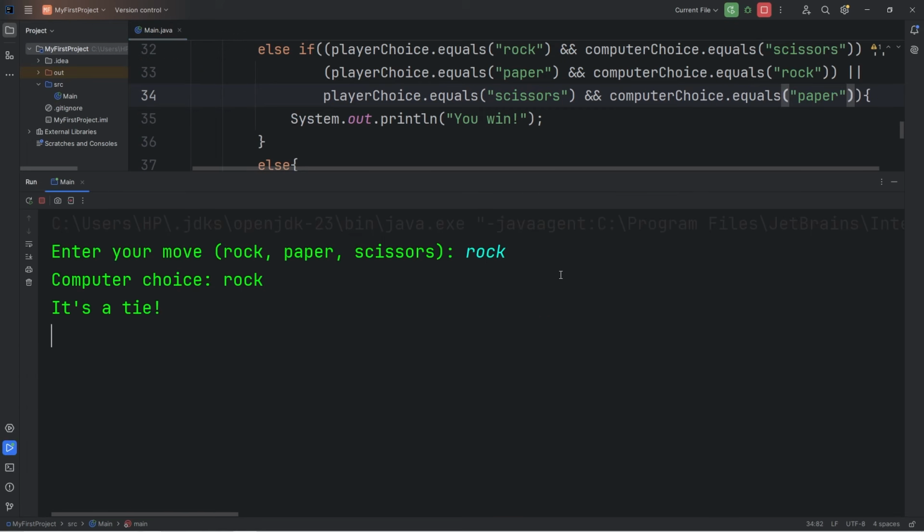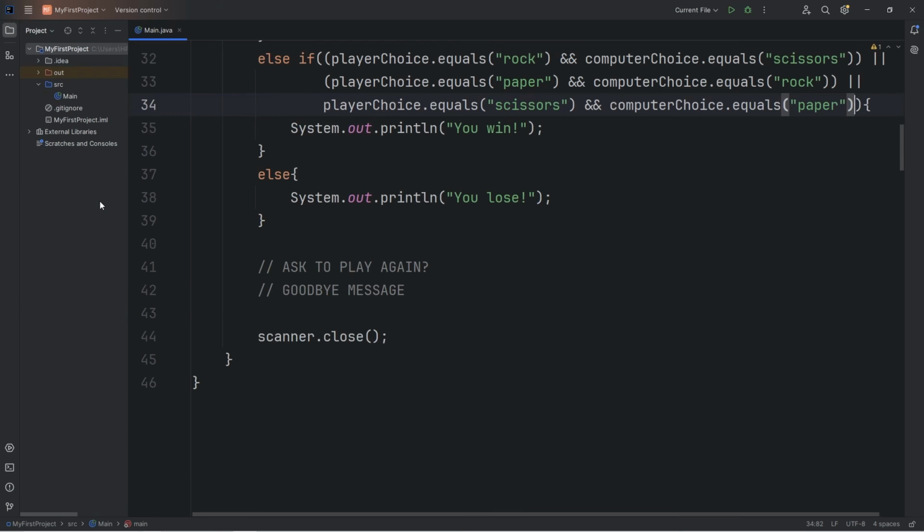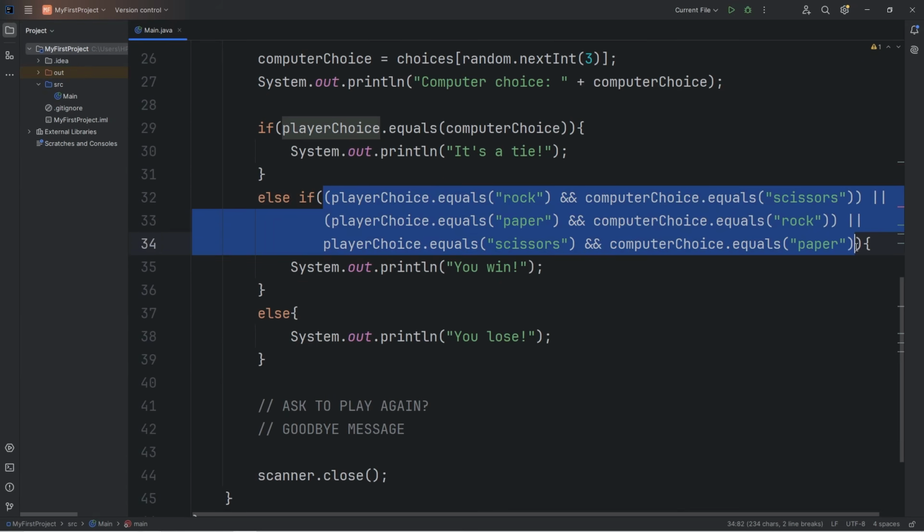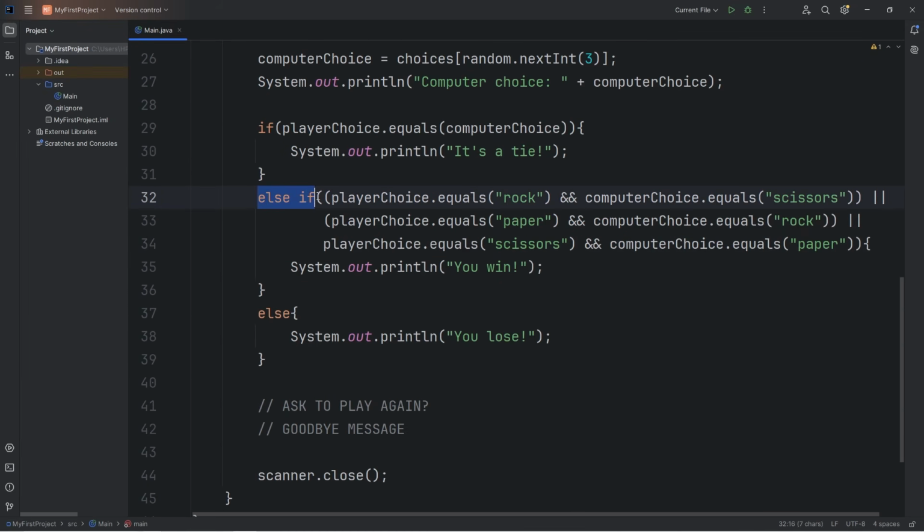I will pick rock, computer picks rock, it's a tie. I will pick paper, computer picks scissors, you lose. I will pick scissors, computer picks paper, you win. All right. This else if statement does work. Again, if you would prefer to add more else if statements, feel free to keep it the other way.